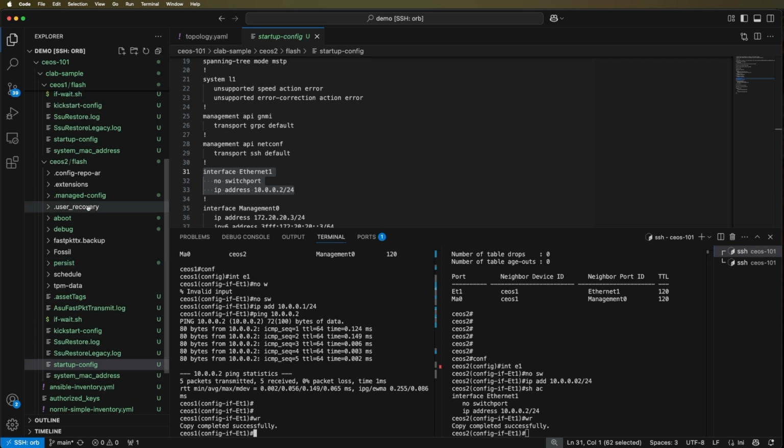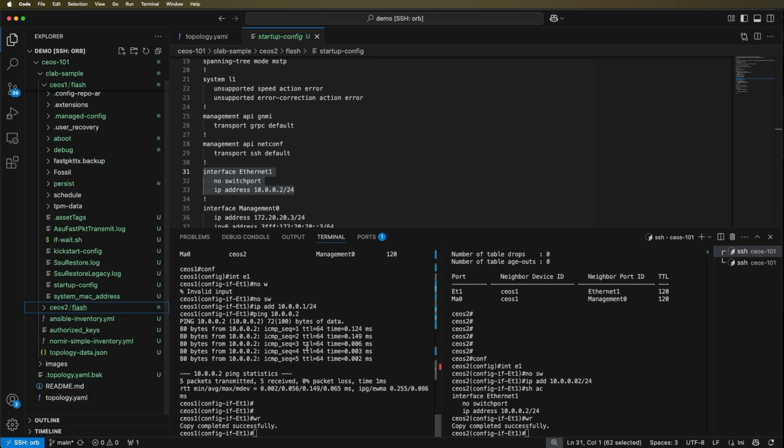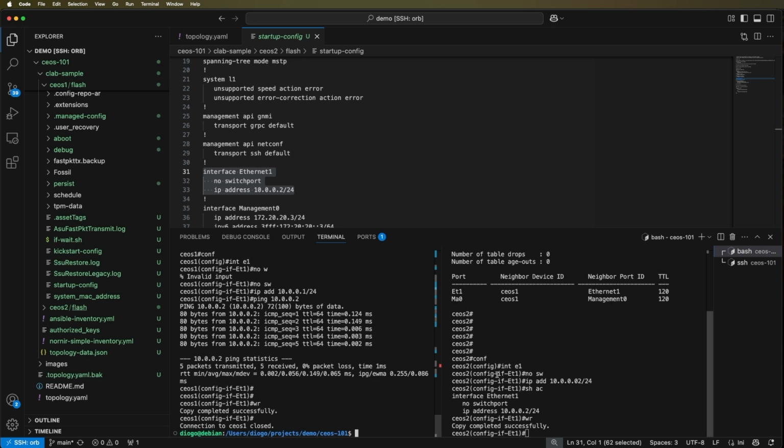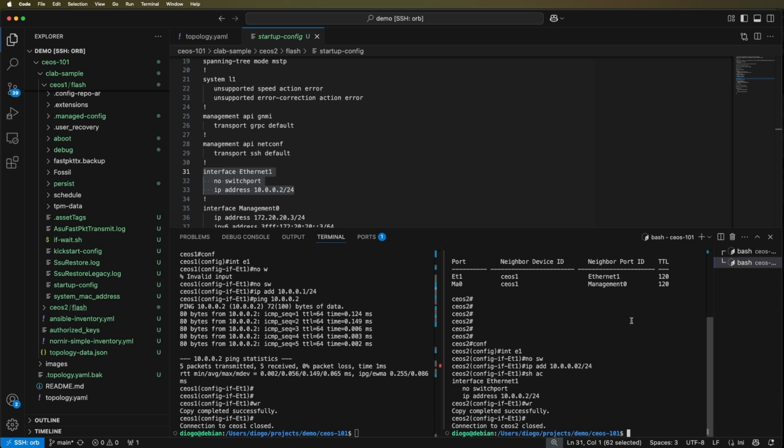So it's very handy, because if you destroy this lab and you want to go back from where you stopped, it's fine. The information will be there unless you remove it. You can also remove it if you want to. If you want to start from scratch, it's up to you.